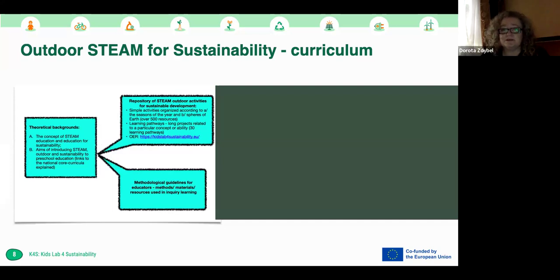As a result, we started by building the repository of STEAM outdoor activities for sustainable development, which were carefully selected, described, translated into 5 different languages: Polish, Italian, Spanish, Catalan, and English. And all these materials are right now available on the project website, of course, as open educational resources.